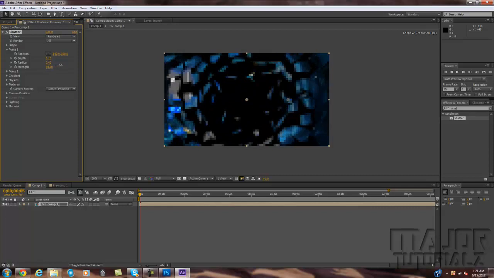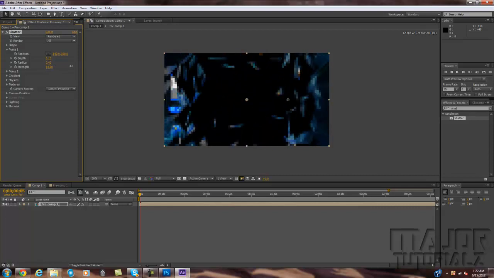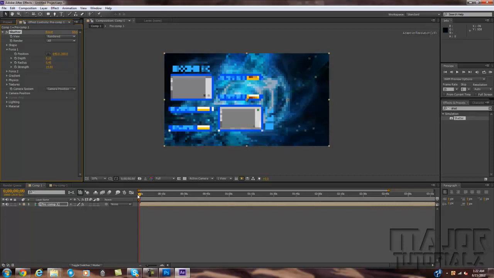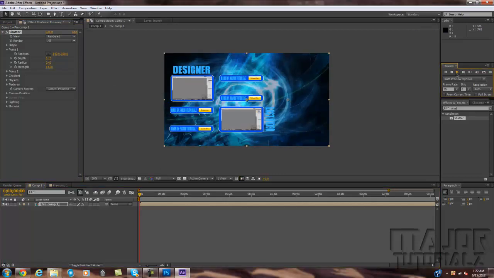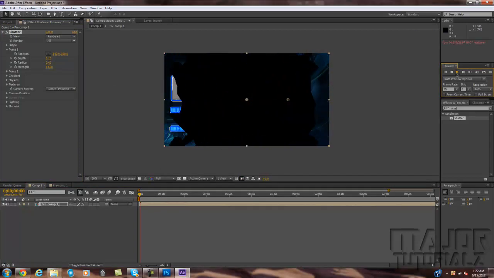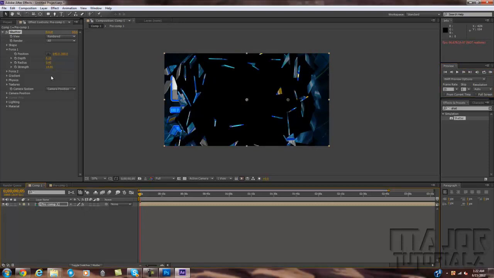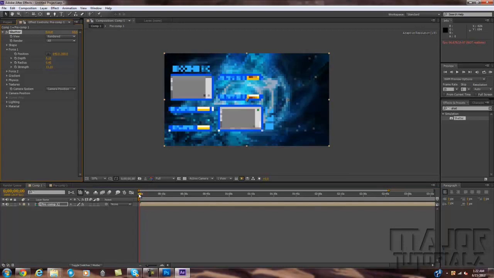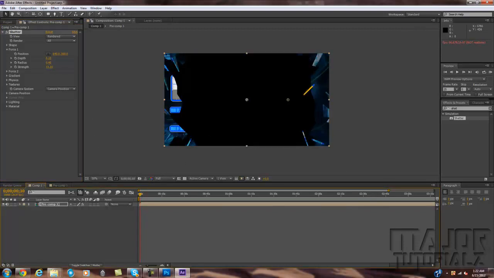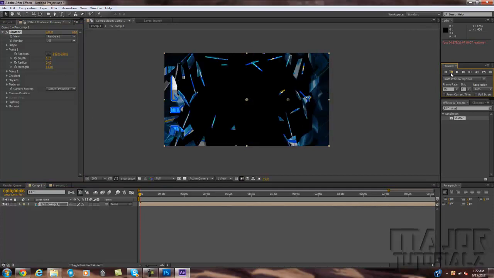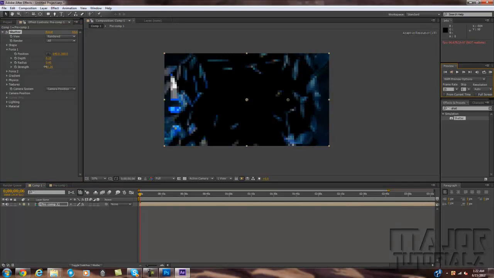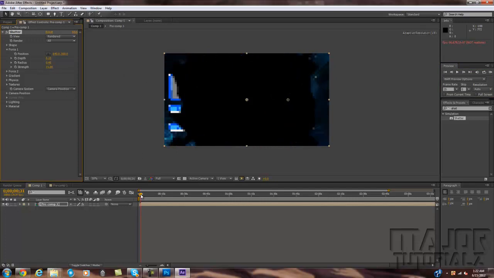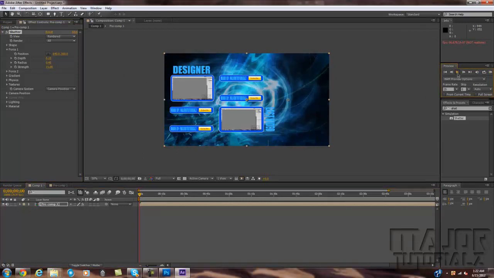Strength, just change this to whatever you want. I might go for a high number so it looks like the glass flies out at you like it was hit from behind. And if I play this, the glass flies out at you. Okay, I'm gonna bring this down a little. I want something like that.